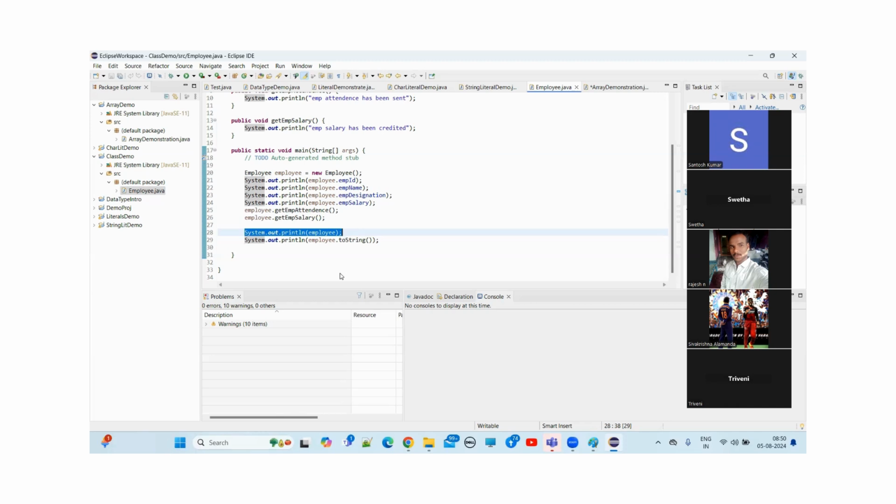Someone is saying we will get the hash code. Hash code, hexadecimal hash code. We will see a hexadecimal hash code. Yes, sir.